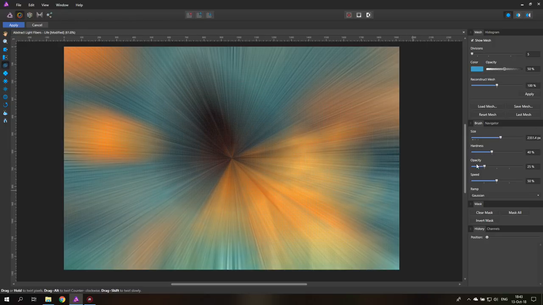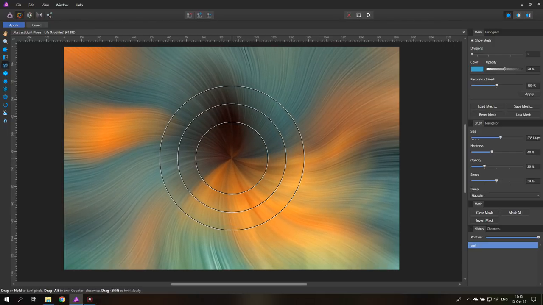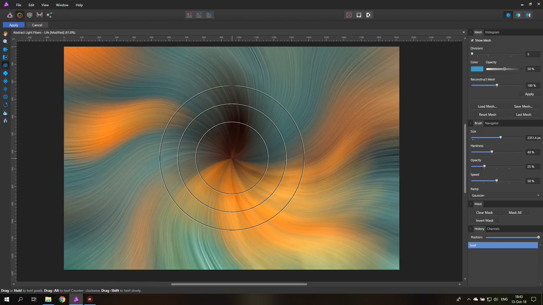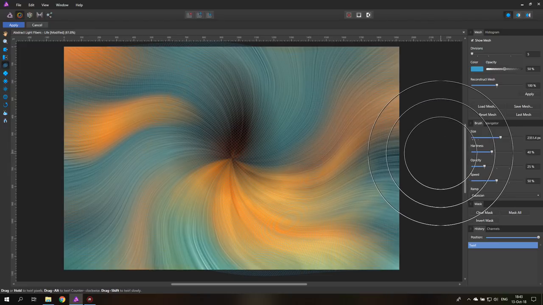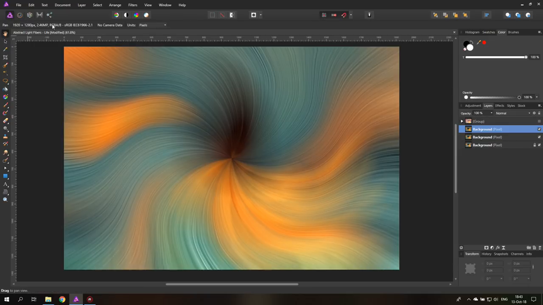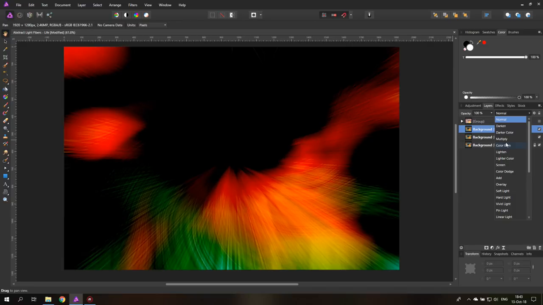You can play around with hardness, opacity, and speed. And you want to click in the middle of the picture to have this as the center of your rotation. So click and hold and you will see it will start to rotate. Rotate it maybe like this, that is good, but you can go creative and wild as you want, really be experimental with it. I'm going to click apply. And now we have these bendy lines, and I'm setting my blend mode to lighten.